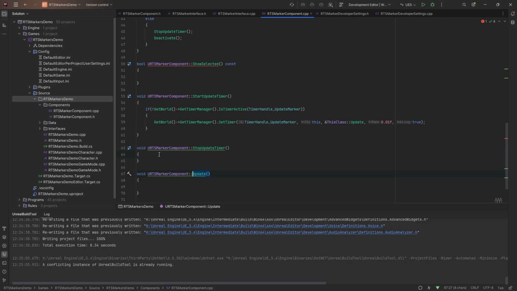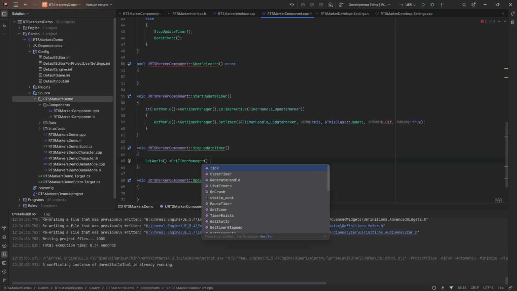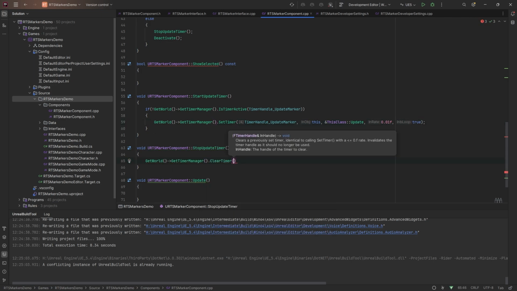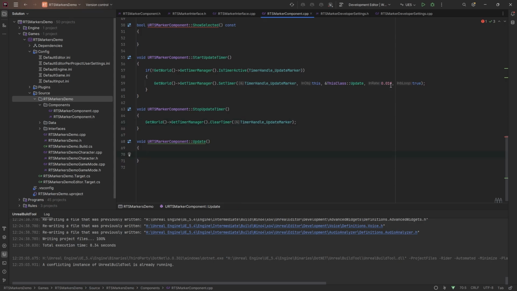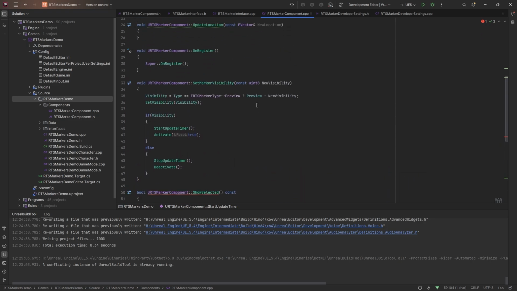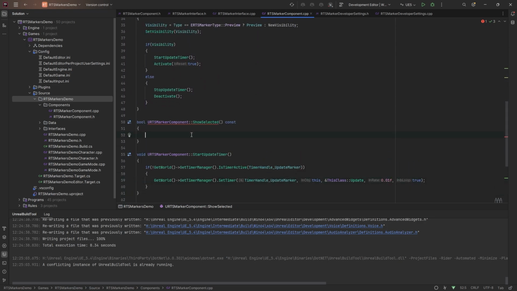And then to stop the timer, get our timer manager again. Not stop, it's clear timer. And we pass our timer handle. So we've sort of just made our own tick, essentially, that we can adjust the speed of. Alright, before we go on to update, let's do this one.